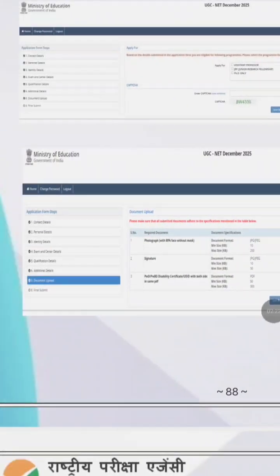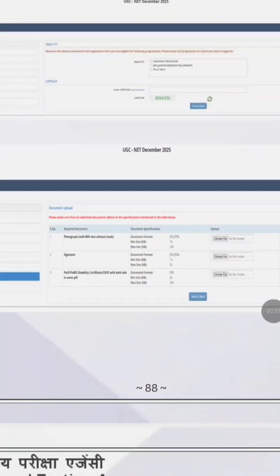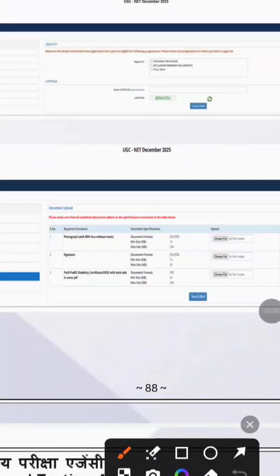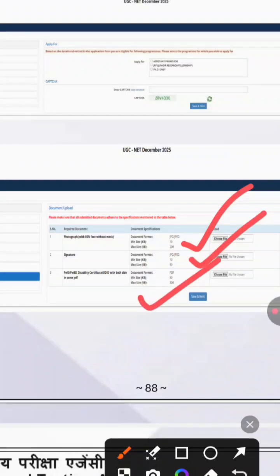Next, the document upload, where you have to upload your photo as shown earlier, where your image should be below 200 KB and above 10 KB, and your signature should be 10 to 50 KB, and if you have any disability, that disability certificate below 300 KB. Then just select save and next.